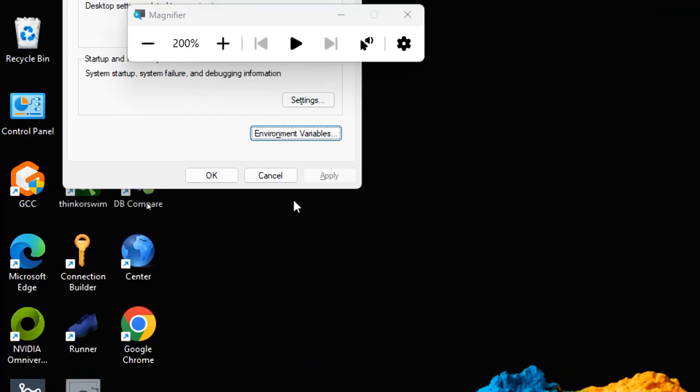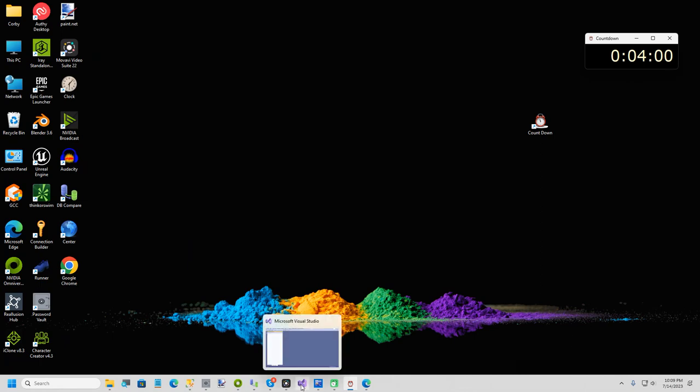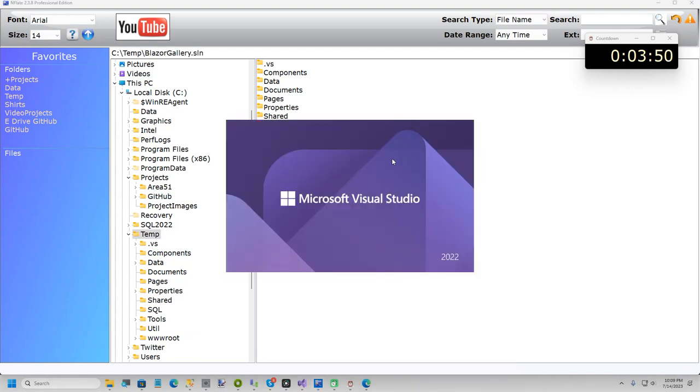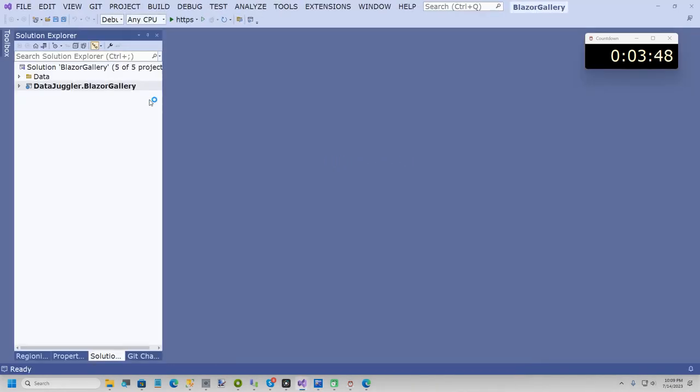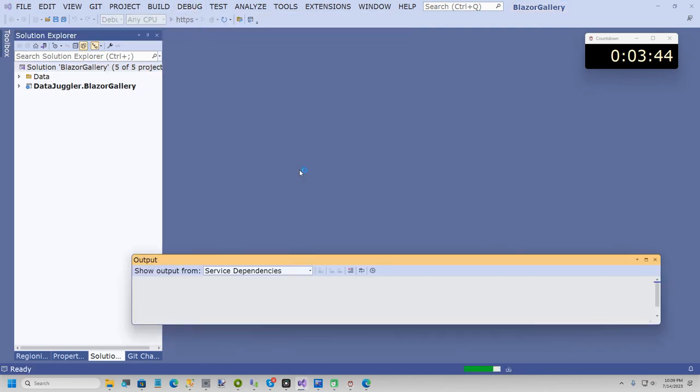And then what I'm going to do now is just hit OK, close down the magnifier again, because I'm blind as a bat. And now we're going to run our project and hope everything works. Go to Blazor Gallery Solution, and I'm going to start the project.